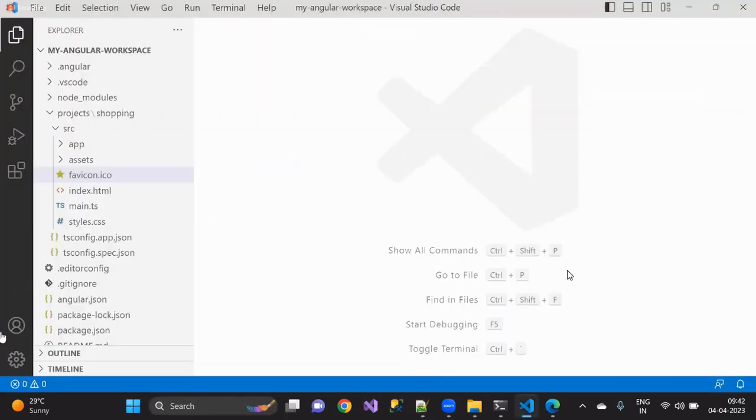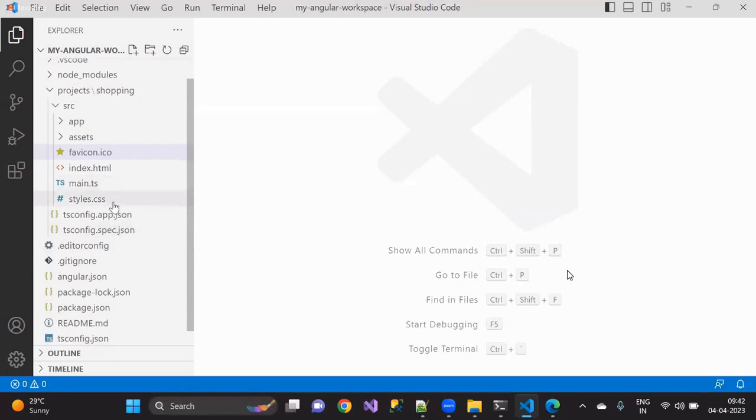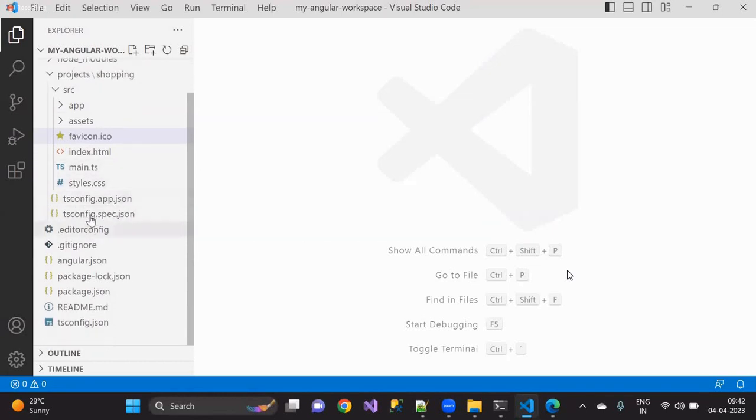Understand? And apart from that one, you see we have what? tsconfig.app.json and tsconfig.json. These two are used for TypeScript purposes. That means one is going to be the normal, another one is for TypeScript. So this is what we are having when it comes to Angular. Clear now? Clear or not? Tell me.